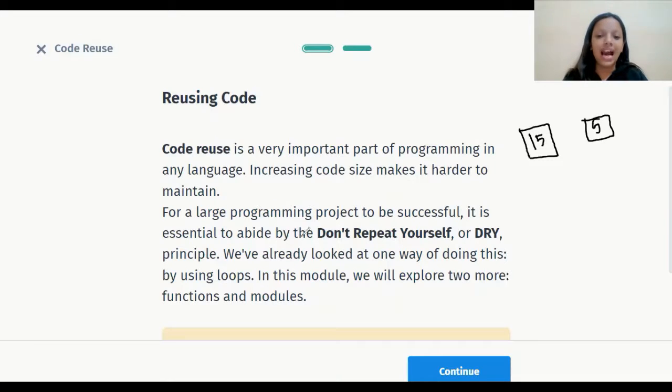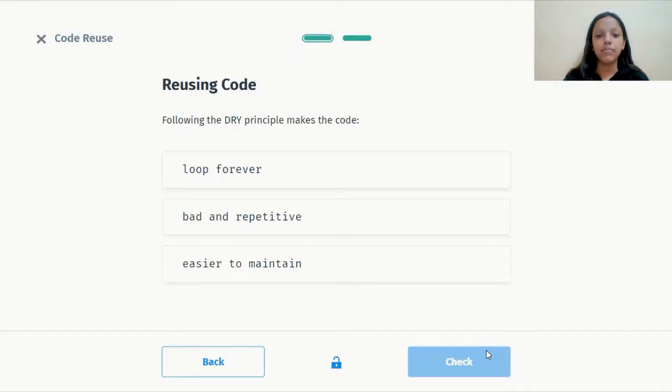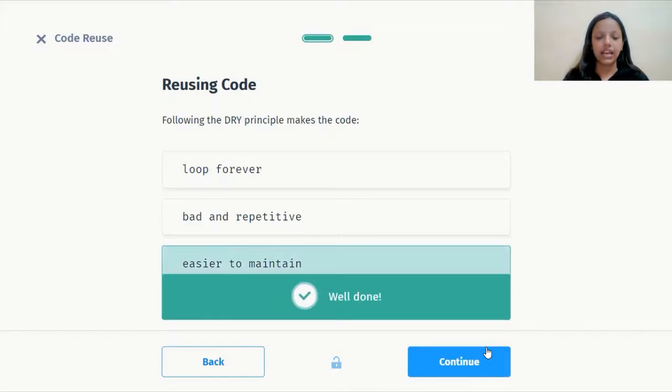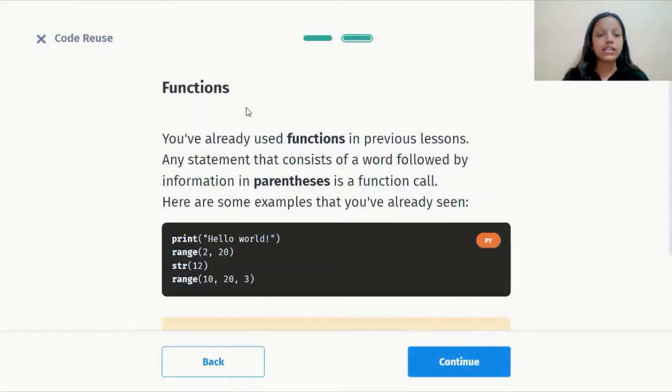So for this, we have the Do Not Repeat Yourself, or DRY, principle. Now, what is this? We're going to see in the next one. So let's just look at it. Following the DRY principle makes the code less repetitive and easier to maintain. So easier to maintain is the correct answer. Now let's just look at the next one.